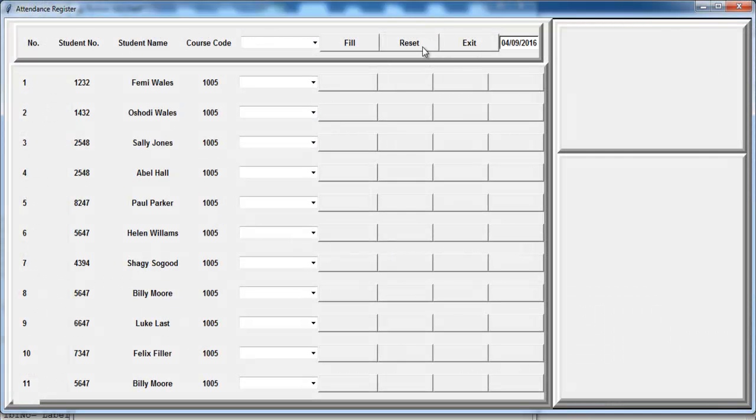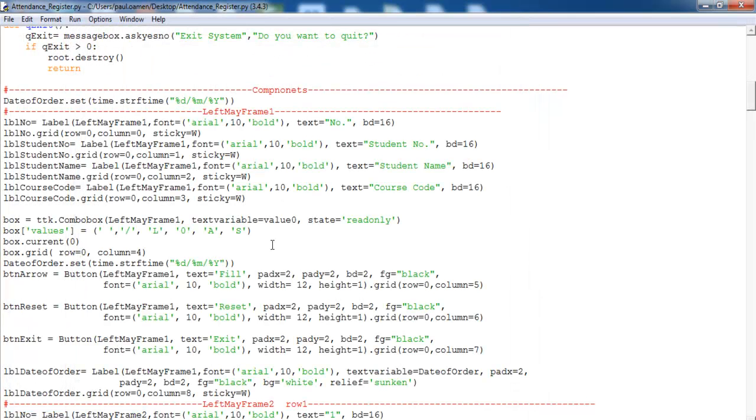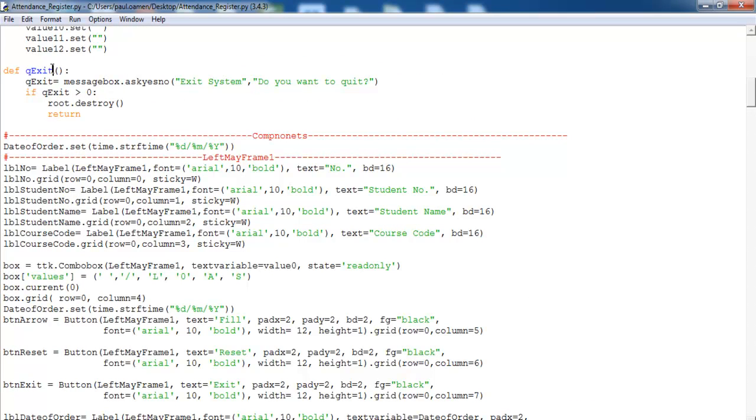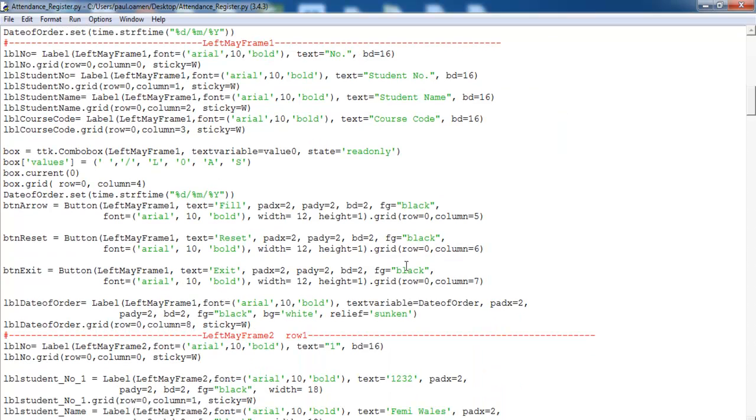I'll be calling both functions with this button, so let's do that. Let's come down here, copy this, create, and come to where it says exit right here. Just enter a comma, command equals exit, and here that will be command equals reset. So that is that taken care of.